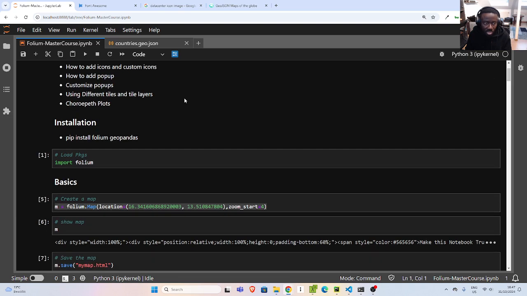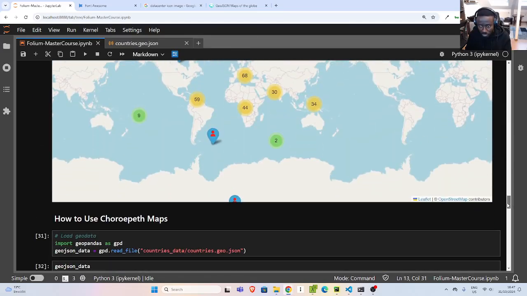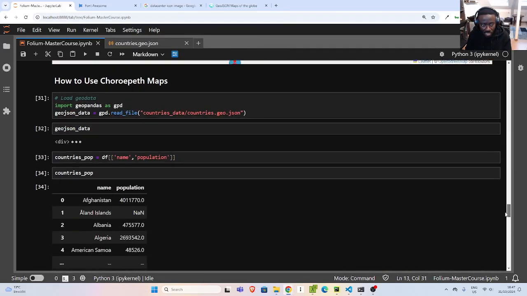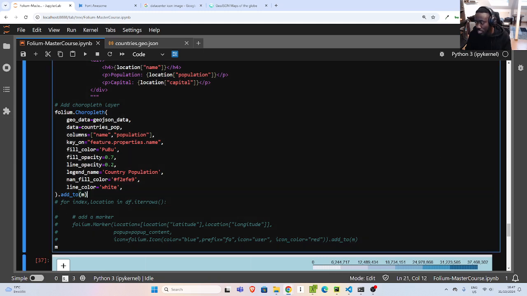Let me see what you can do. You can also add different tiles and layers to it, right? So this is just using OpenStreetMap, right? And as you could see, I added a layer here. So this was a Choropleth layer, but I can also add multiple layers. In case I want to add multiple layers, I can also add layers to it, right? That is something you can also do.